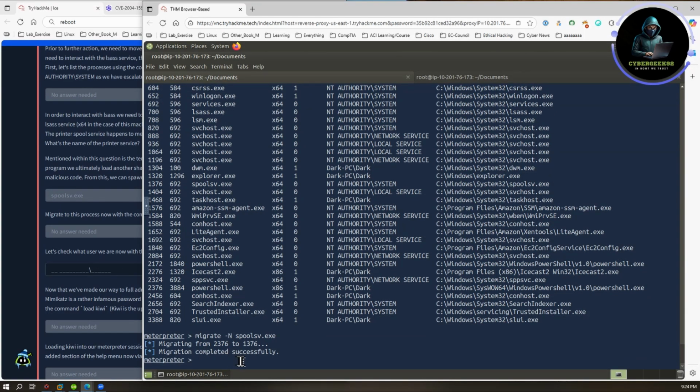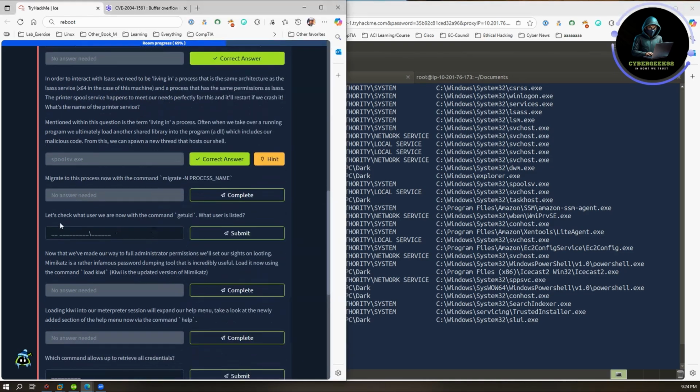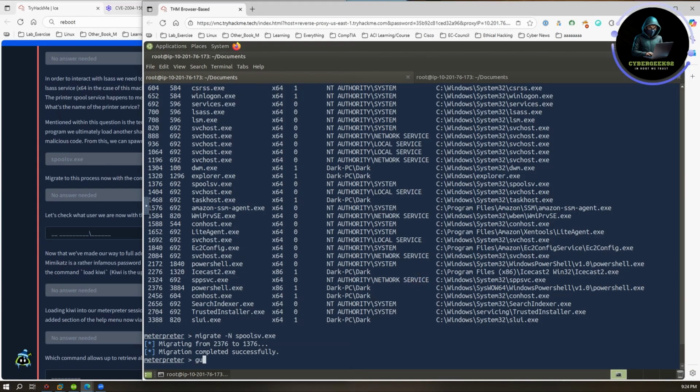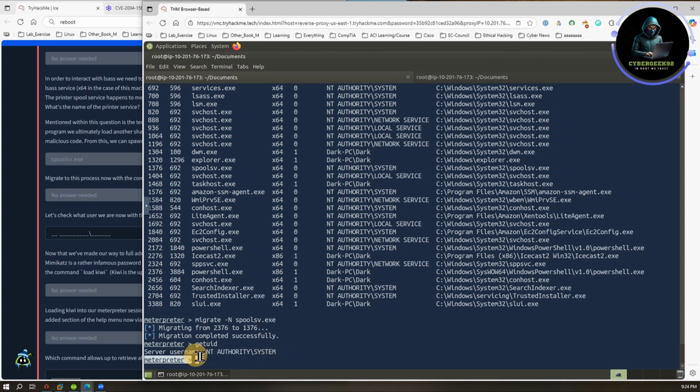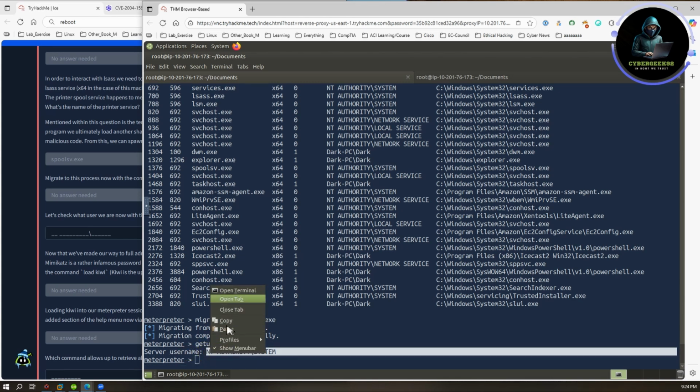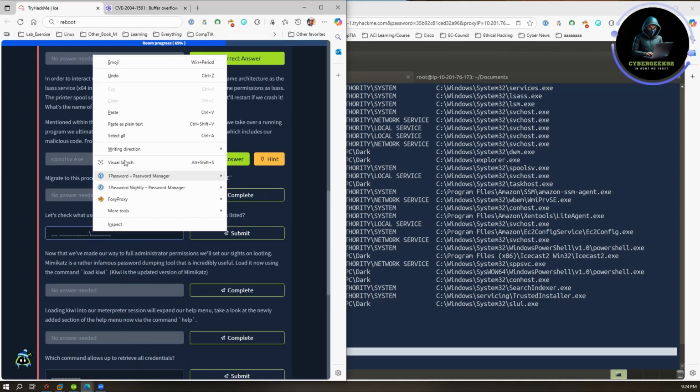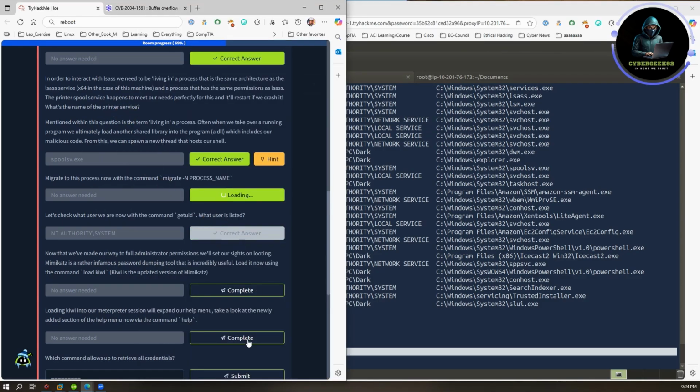Perfect. Now we have migrated into that process. So now let's check what user we are now with the command getuid. What user is listed? That should be NT authority system. So now we no longer are doc as the username, now we are admin NT authority. We can copy this because this is our answer. Submit.